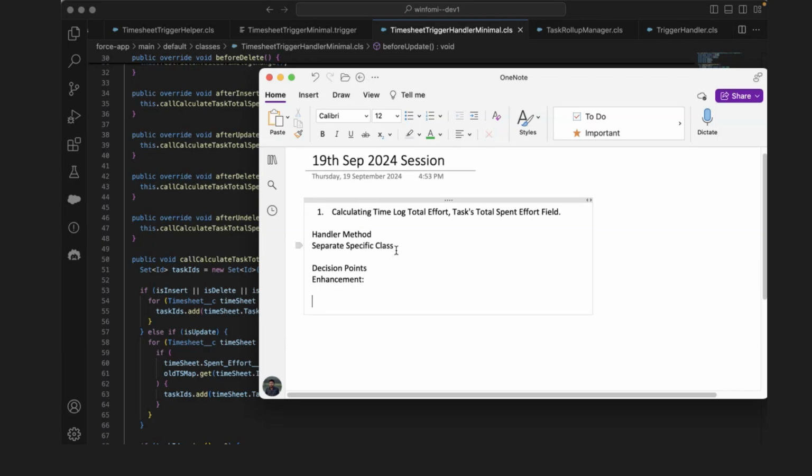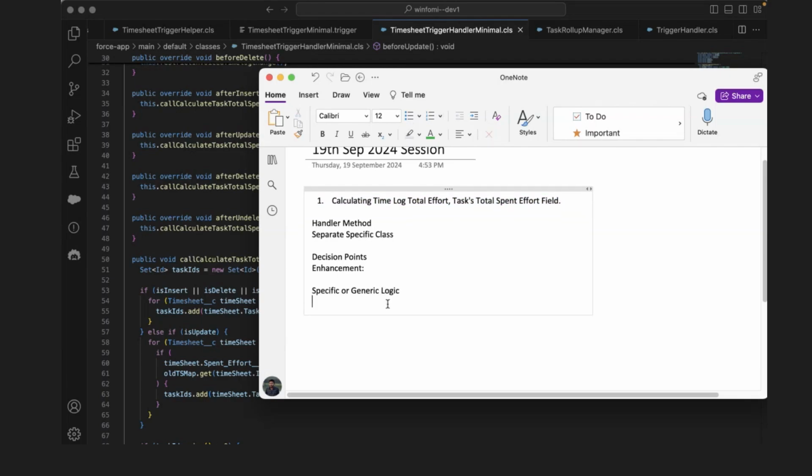Okay, so there are a few things you need to think about when coming to this decision. One thing is whether this logic is specific to this trigger or whether it is generic logic. I will go into detail, but first let me write down the points. One is whether it is specific to this particular timesheet object trigger or it is generic.